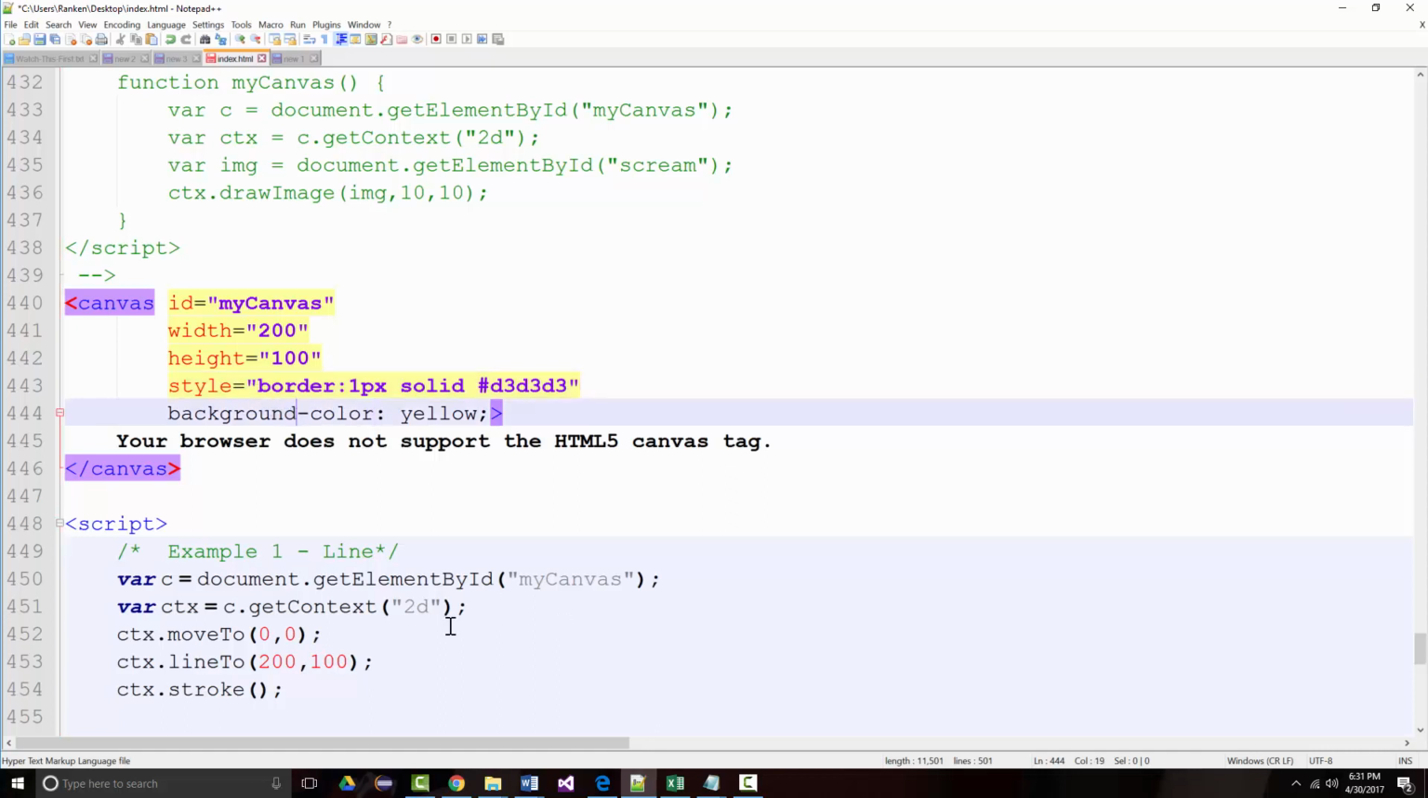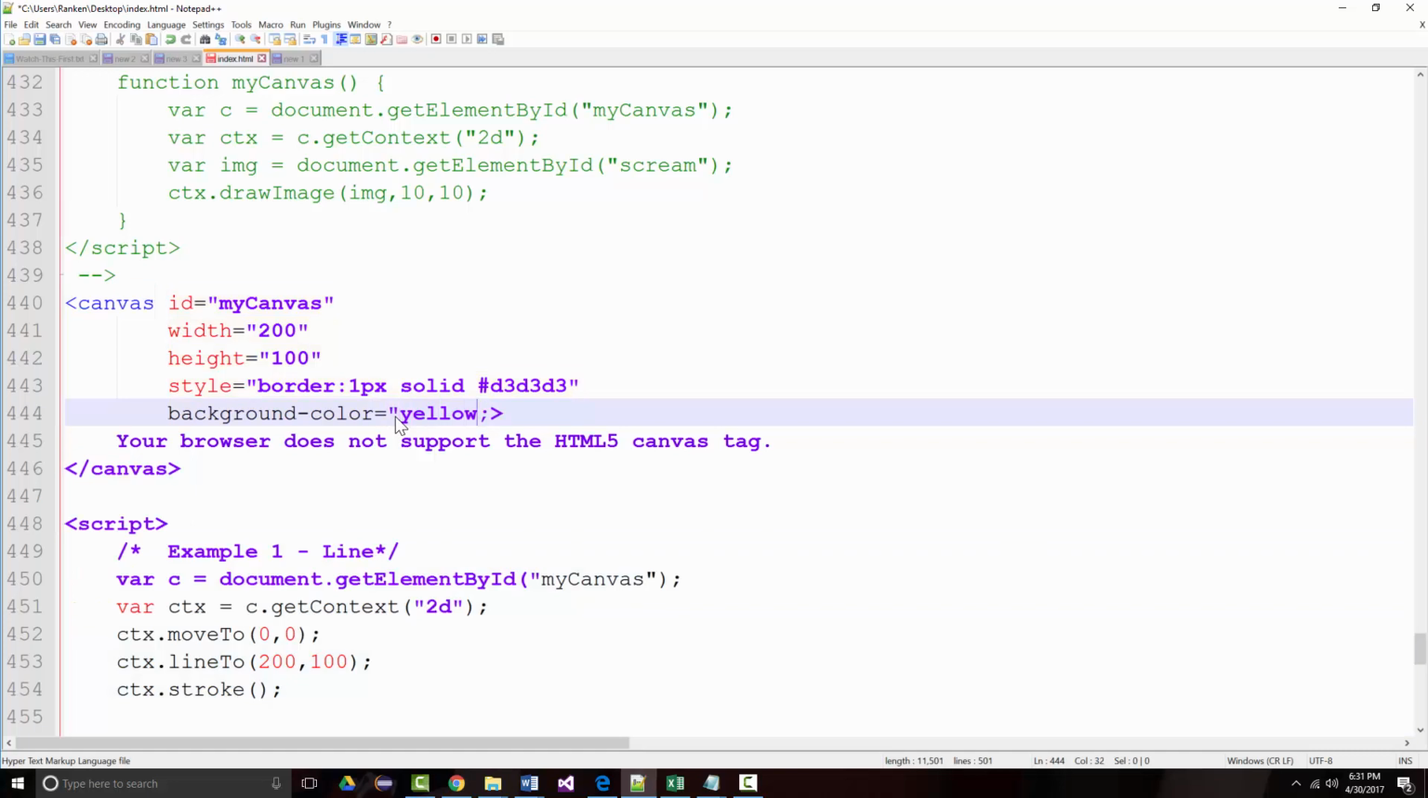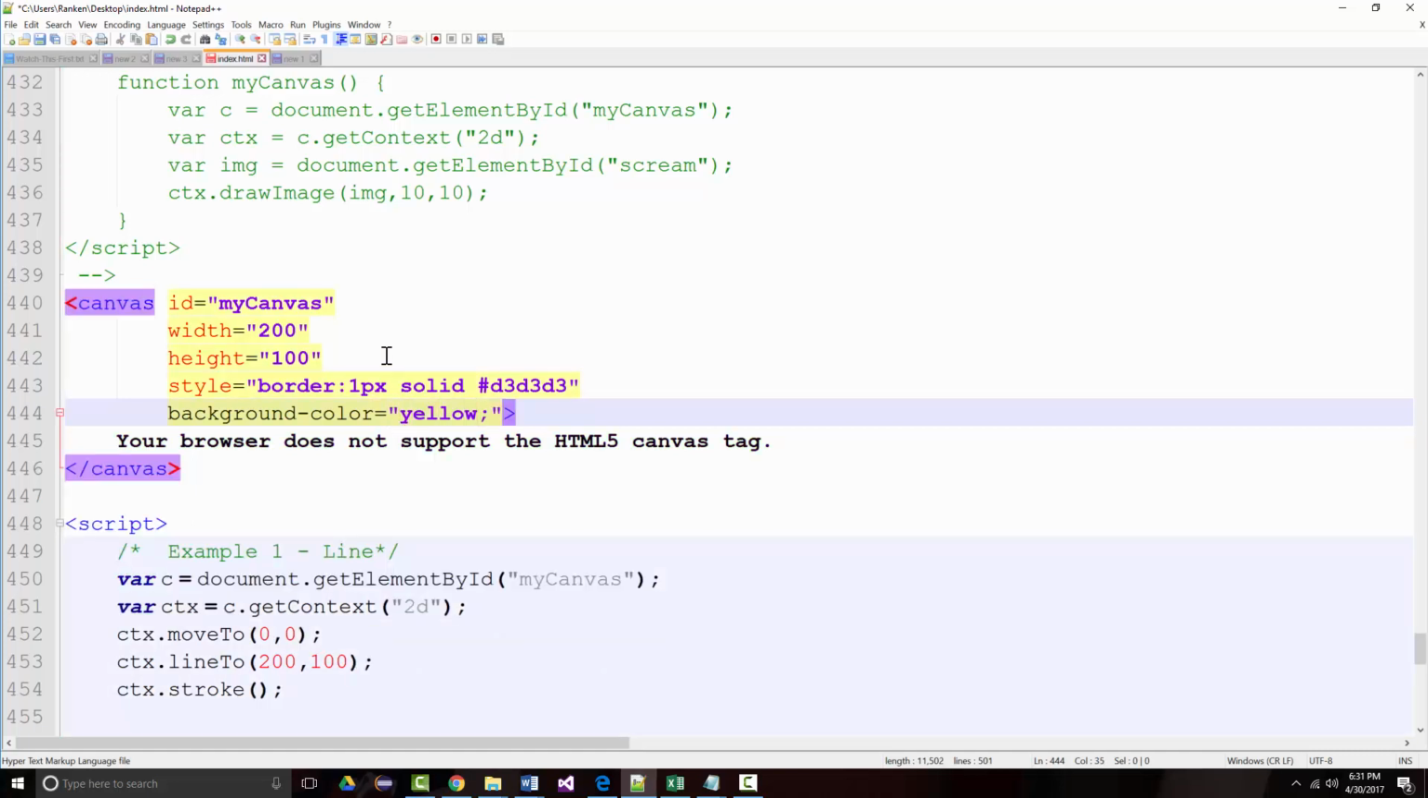I think I have to say here, well, we'll try it with an equal sign. We'll see if this works. Okay, I'm not going to hold out a lot of hope right now. I wonder if it's got to be background underscore color. Well, we'll find out. Maybe this won't work at all.